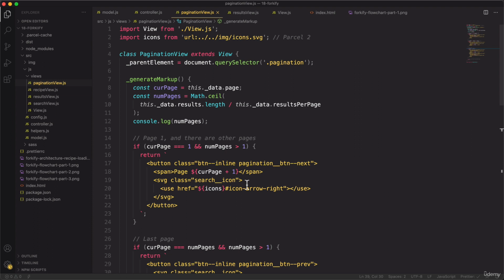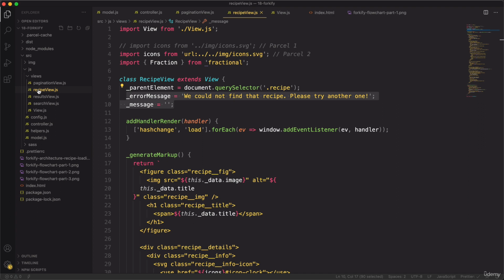But here, I'm not going to waste any more time, and instead I will go immediately to adding the event listener. Now, just like before, we need to use the publisher subscriber pattern, just like we did, for example, here in the recipe view. Remember?